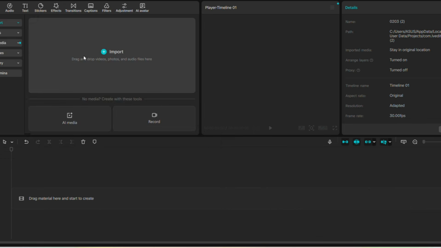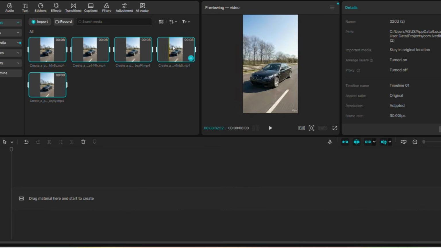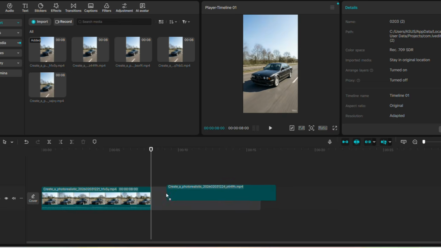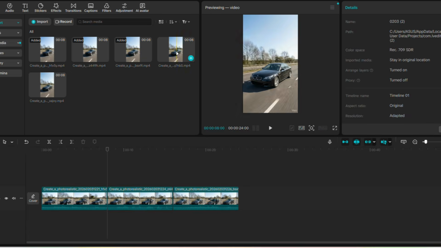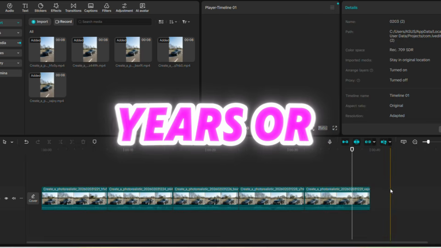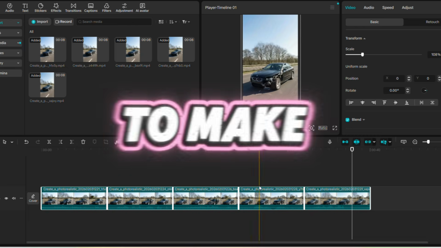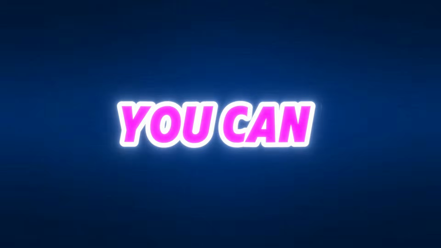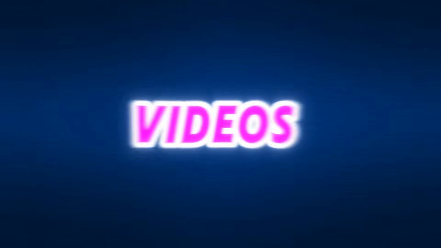Now open your editing software. Import all the clips and arrange them in the correct sequence. Slightly zoom in on each clip to remove the watermark or logo. Finally, add text, years, or labels as you want to make the video more engaging and professional. And that's it. That's how you can create viral car evolution videos using AI.